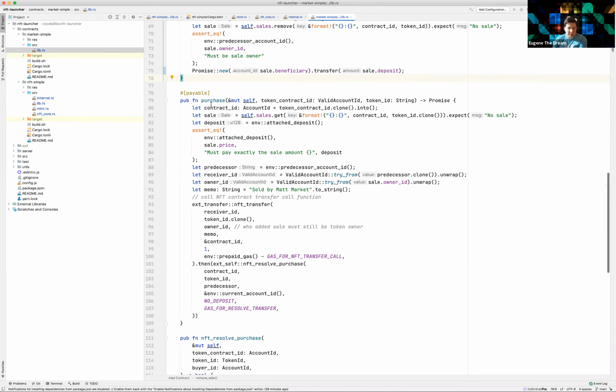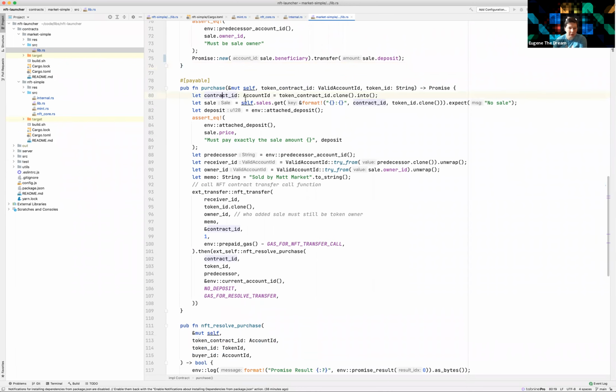Anyway, so let's look at the purchase. So you have a contract ID, a token ID, you pull the sale, you get how much it's paying. So the price should be exact. So you pay in exactly. You actually don't need to use a valid account ID here, so that can be just account IDs for the interface. So owner ID.